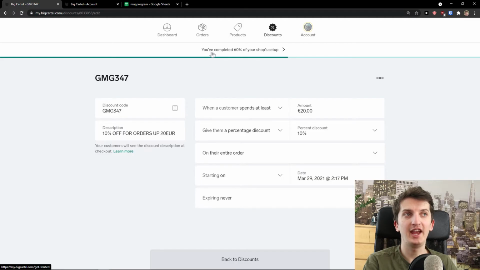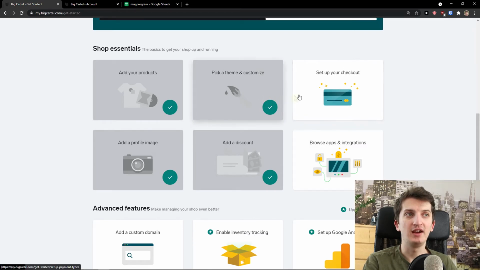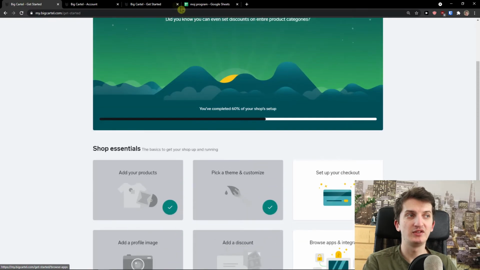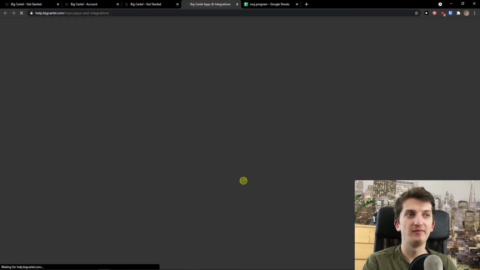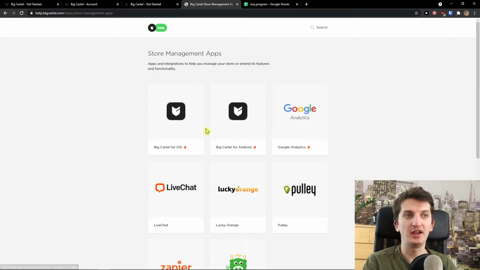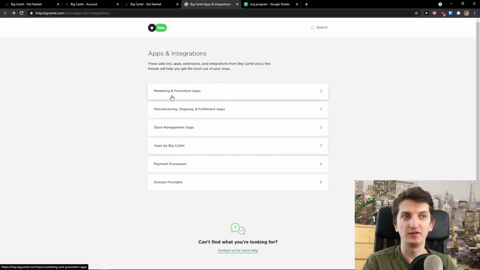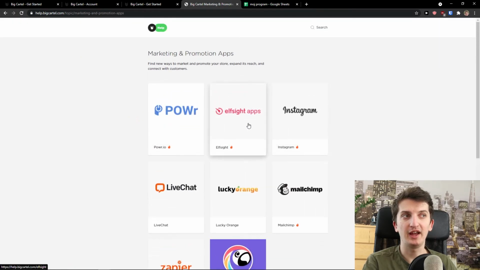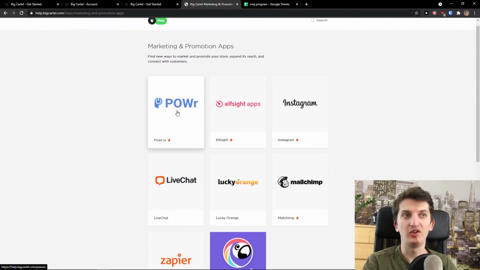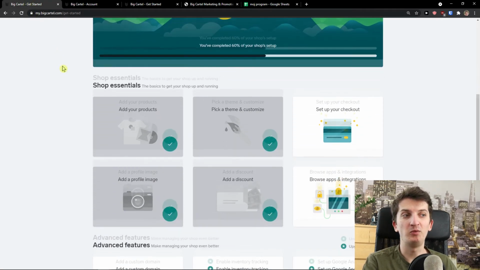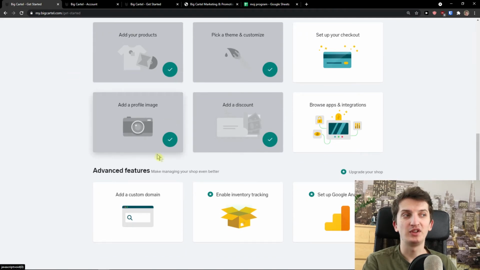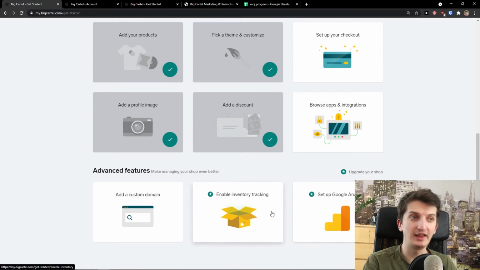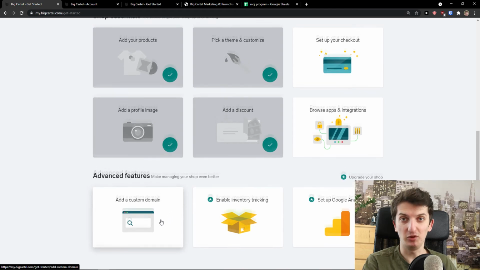Okay, to go further, again, you've completed 60% of your shop setup. Click on it, and as you can see, we got our checkout, a theme, a product, profile image and a discount. You can also browse applications and integrations. You can simply find multiple applications here. Maybe you will find some of them useful. You need to check it out yourself if you need, like, Elsite, Instagram, MailChimp, Zapier, LiveChat. So this is how you can integrate it with other applications. Then you have advanced features that you need to upgrade your shop to have access to, like set up Google Analytics, enable inventory tracking, add a custom domain.